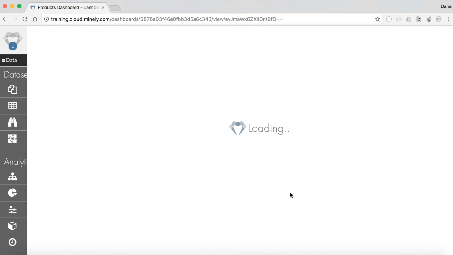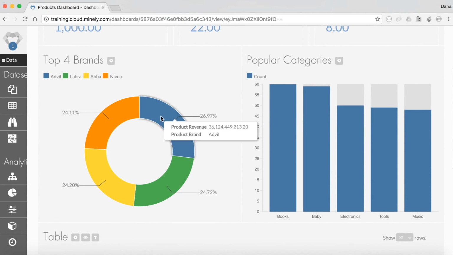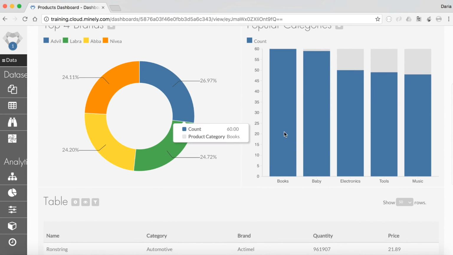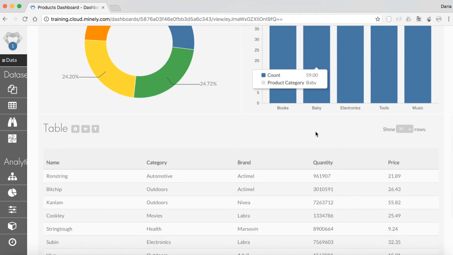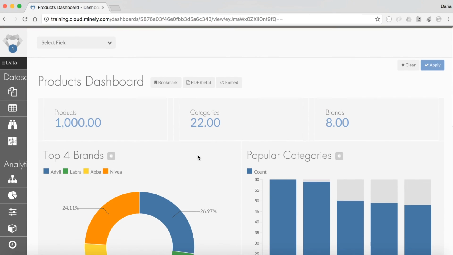This is a quick dashboard we created from our sample CSV file. First row is showing the counters, the second row is showing the top 4 brands generating most revenue and the 5 most popular categories. Finally, in the third row we have a table showing us the rows of your file.